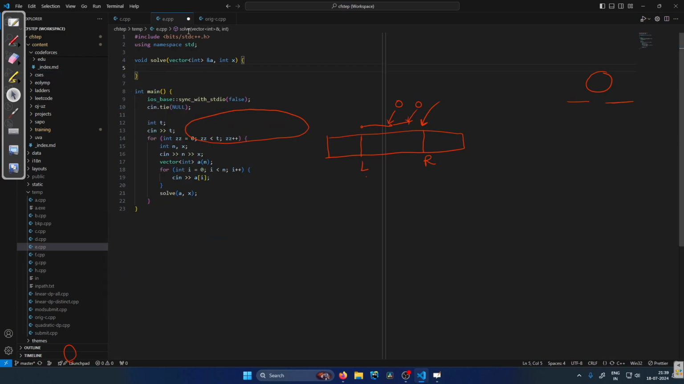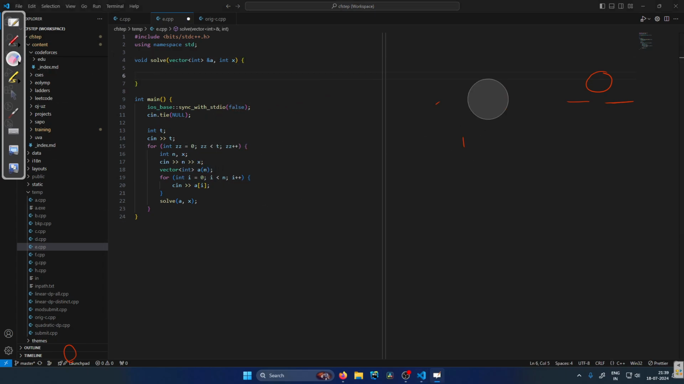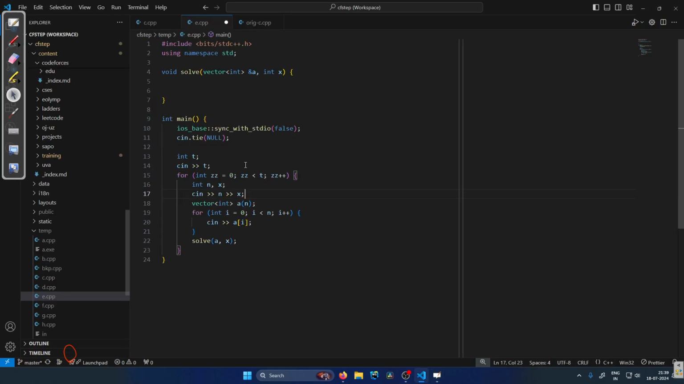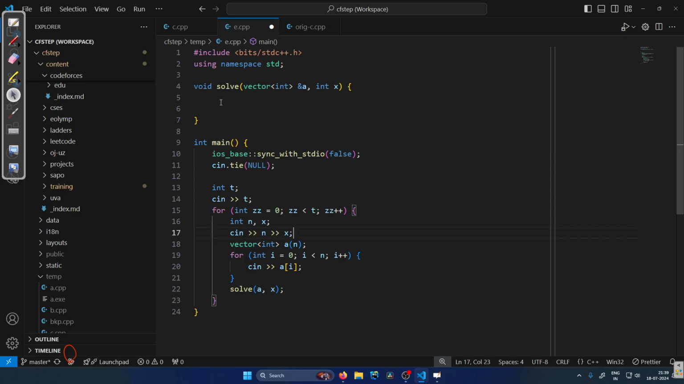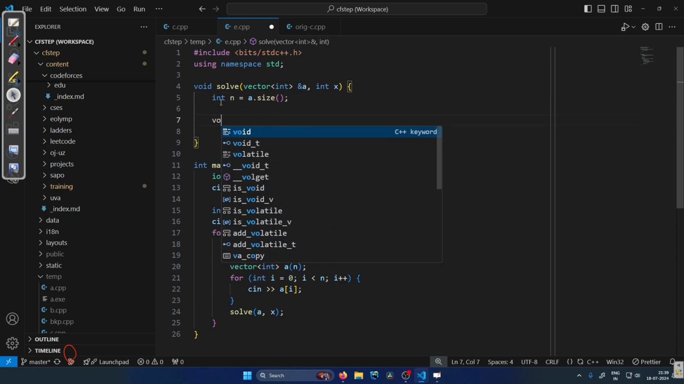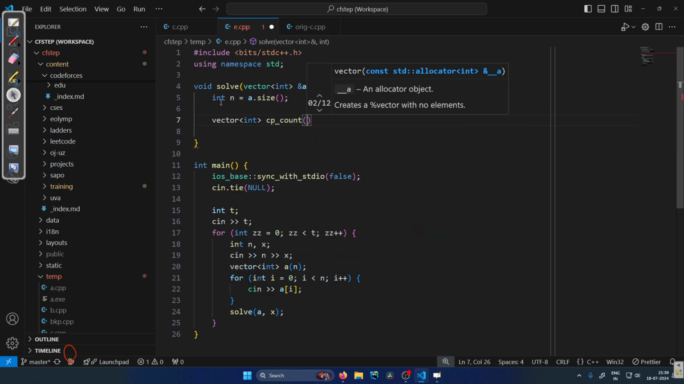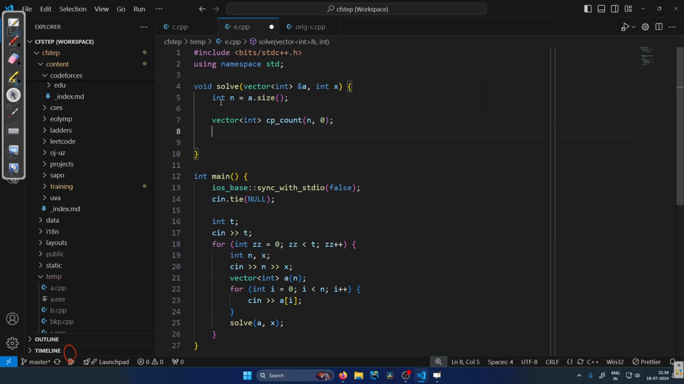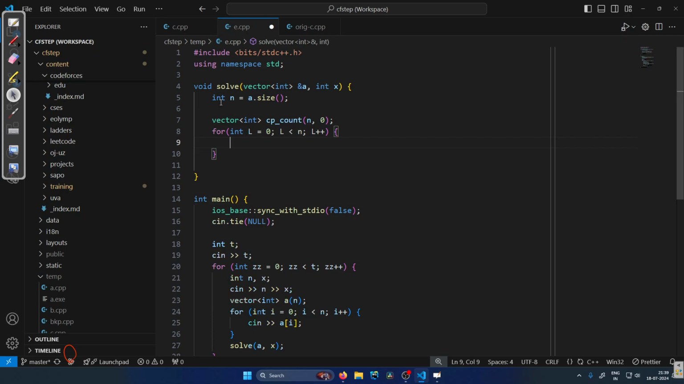Yeah, so let us implement this idea from scratch, and let me increase the font size as well so that it is visible to you. Right, first of all we will extract the size of the array, and then let's create a DP array that counts the checkpoint. So CP count, checkpoint count, and we initialize it with 0. Then we fix the left endpoint, so L goes from 0 to n, L plus plus, and for each left endpoint let us locate the first checkpoint manually.